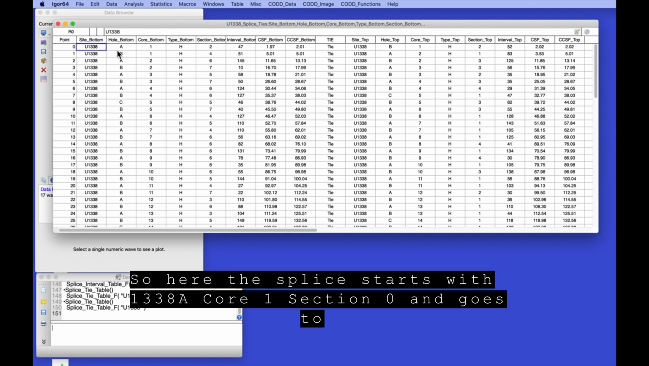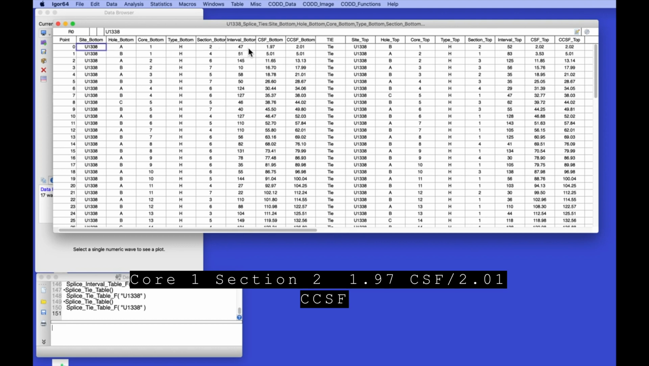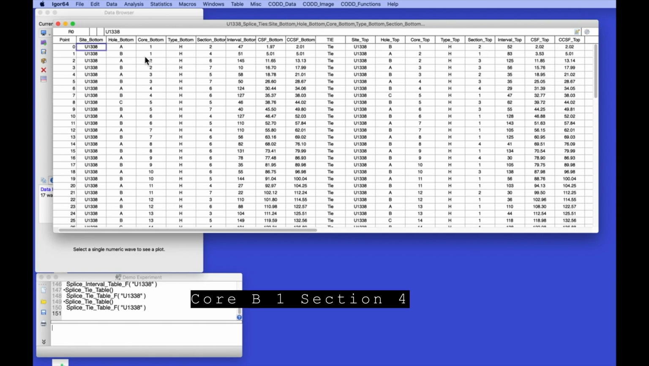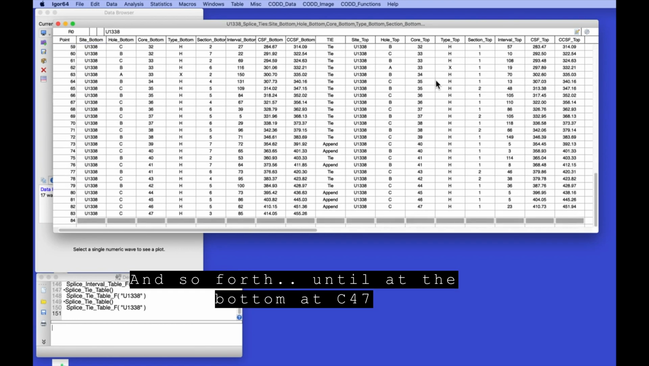So essentially, the top of the splice column starts with 1338 hole A, core 1, 1H10, and goes to 1H2, 1.97 or 2.01. Then it ties to B1H2 at 2.02. And then B1H4 ties to A2, and so on down the line till you get to the very bottom where C46 is appended to C47.